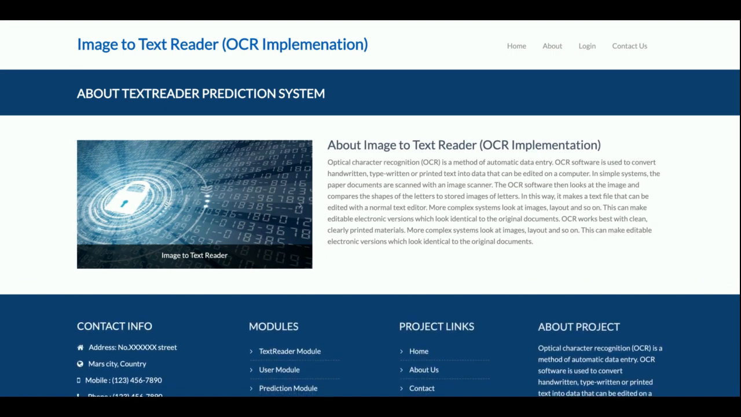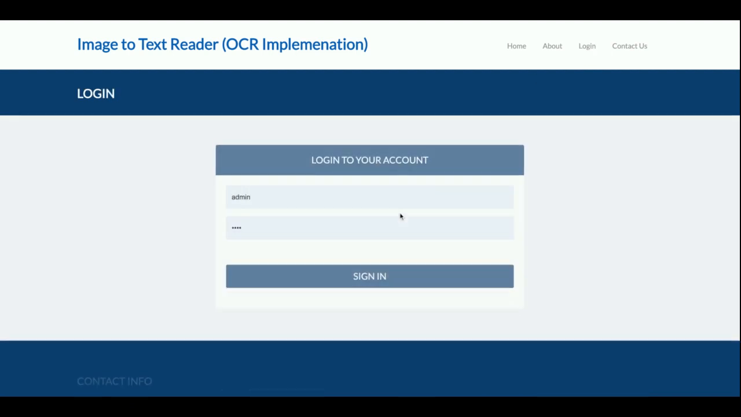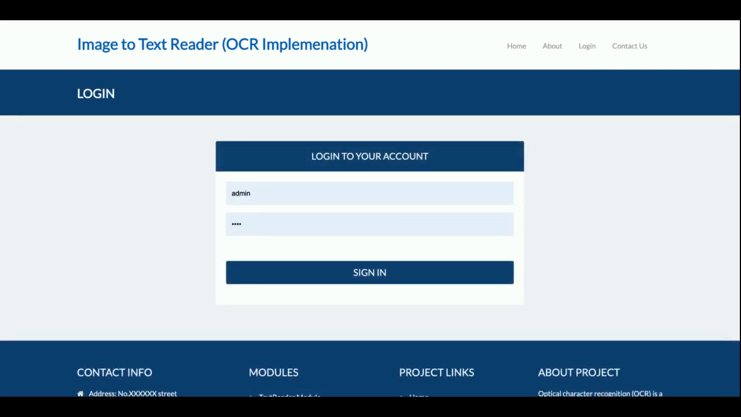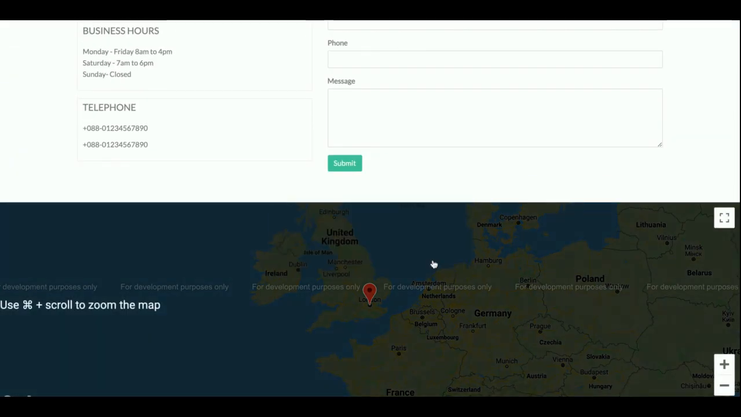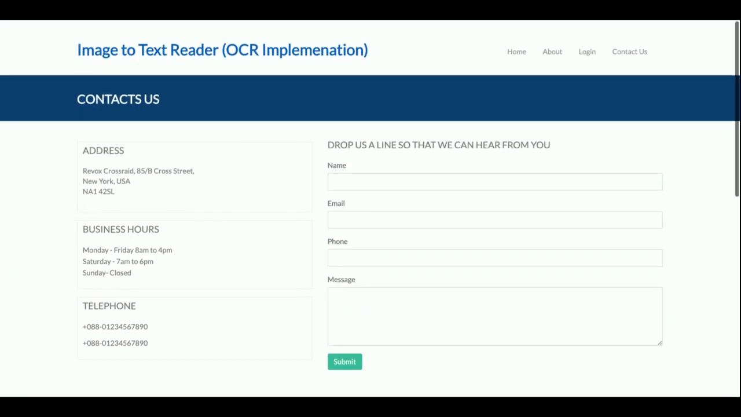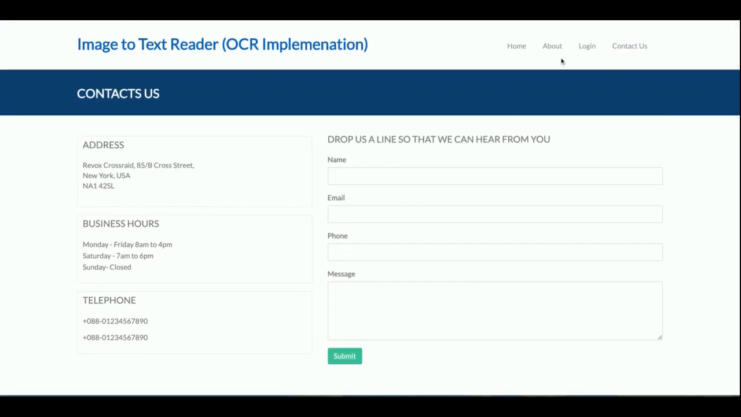If you want to change the content of this about page, you can do it from the about.html, which is available inside the templates folder. This is a login page from where the admin will be able to log in and upload the file, and the system will read the text from the image and show it, right? This is a contact us page, and it's a static page. I'm not saving the values of this contact us page anywhere in the database, right? Even I'm not sending any type of email or SMS from this page, right?